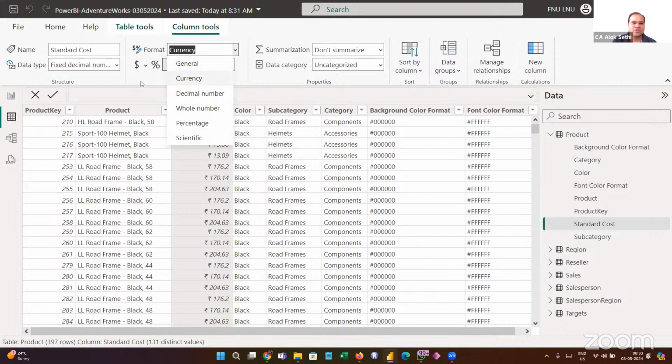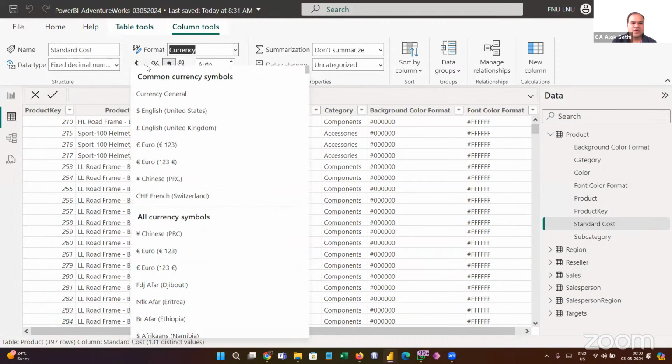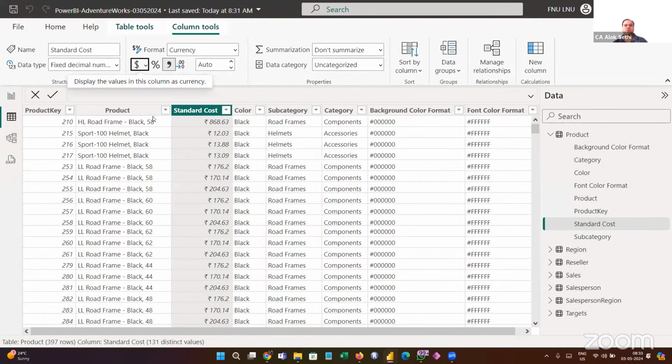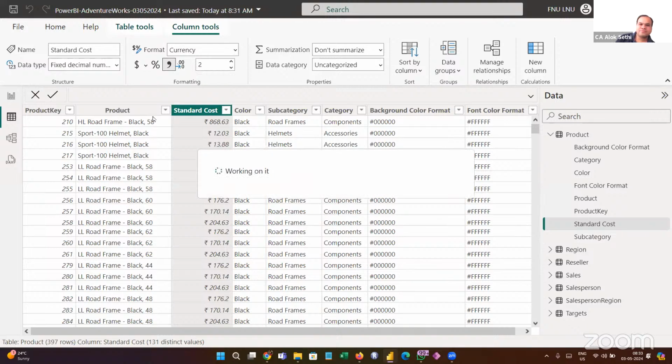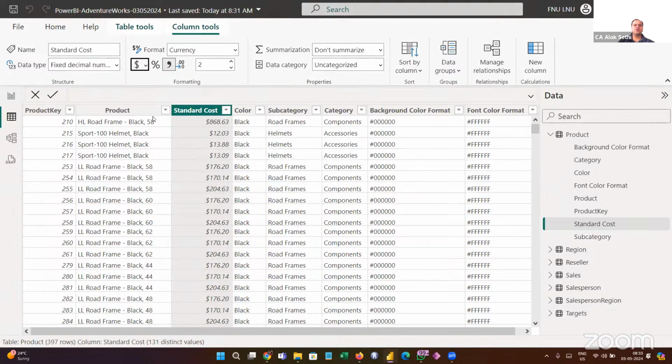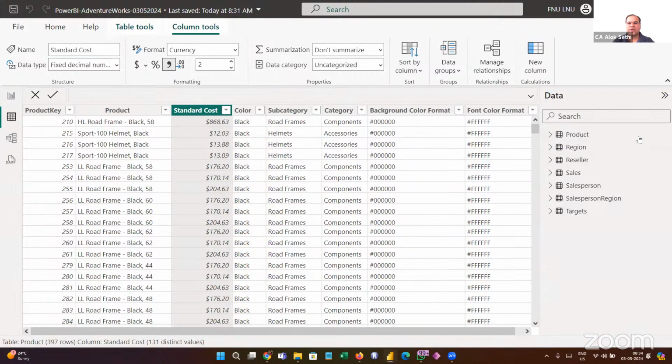You can change that from here. It is showing INR because my system currency is INR. I can always change it to dollar or pound or anything. Okay, now it is showing dollar and it will allow me to do any calculations as well, because if you see it is fixed decimal number, it is taking as a decimal number. So I have product, cost, color, category, and background color. If I click on the right hand side of the panel, you will see all the file names. So we checked that this is right.